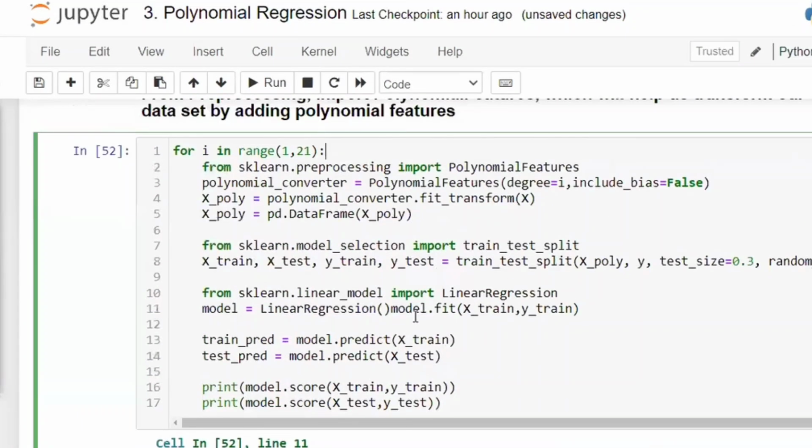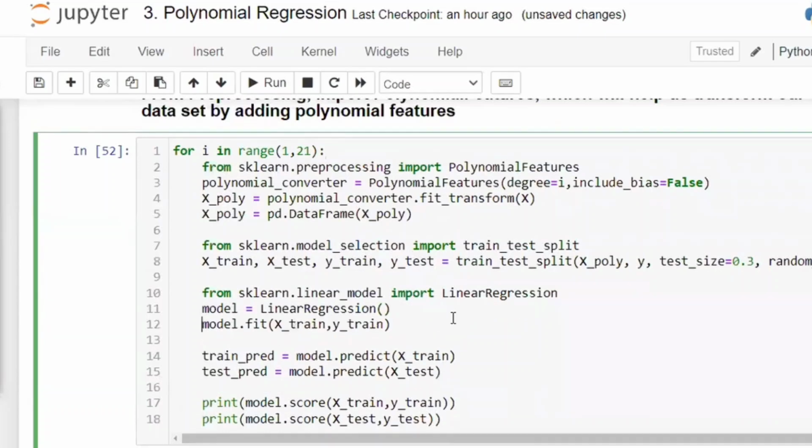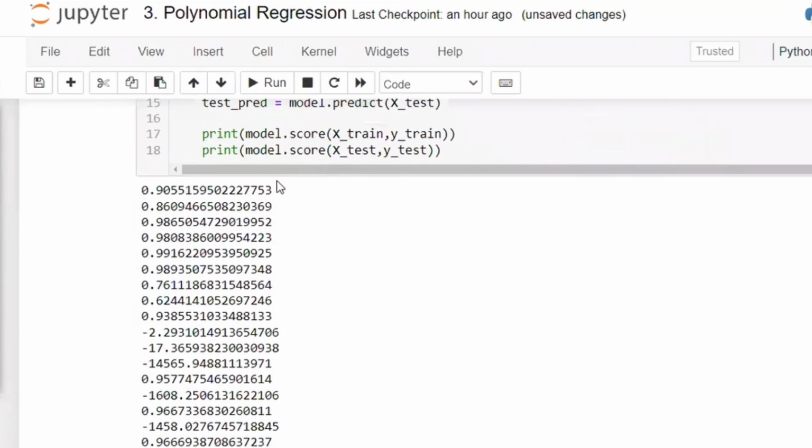Invalid syntax. Okay. Right? This is for i equal to 1. These two are for i equal to 2. These two are for i equal to 3. These two are for i equal to 4. These two are for i equal to 5. First i equal to 1, degree of 1. Degree of 2. Degree of 3. Degree of 4.